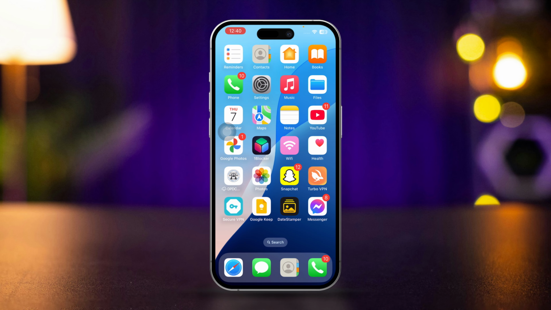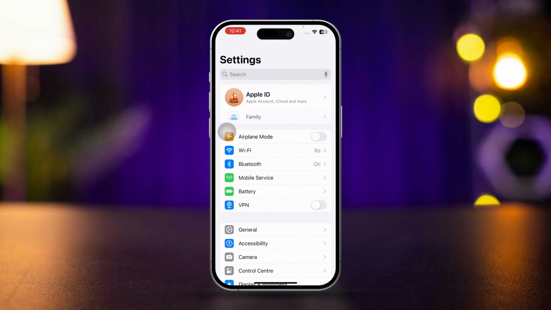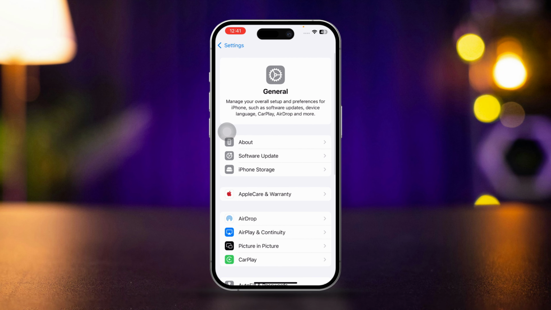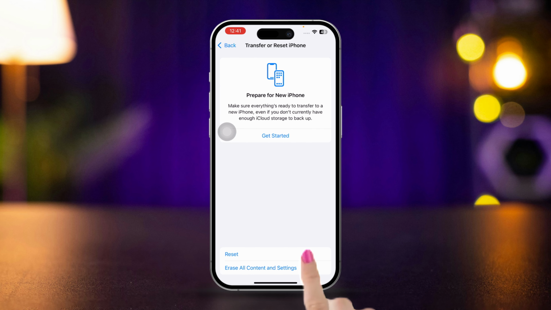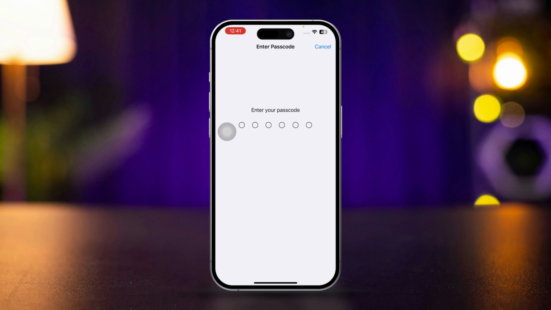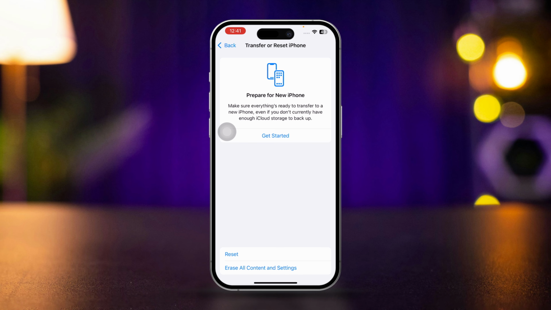Solution 3. Reset all settings. Open Settings. Scroll down. Tap General. Scroll down. Tap Transfer or Reset iPhone, select Reset and then Reset All Settings. This won't delete your data, but it will reset system settings.